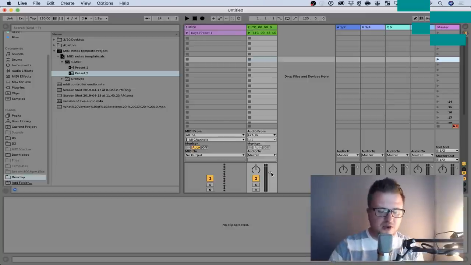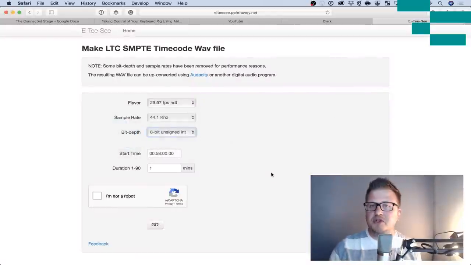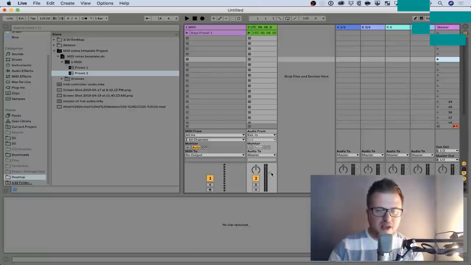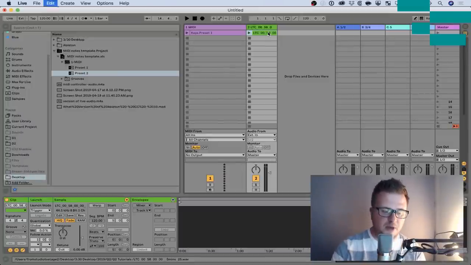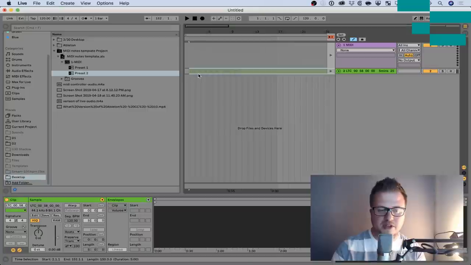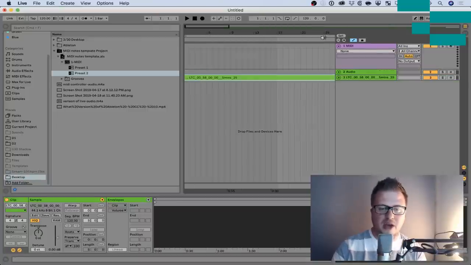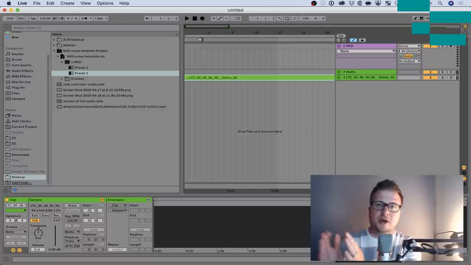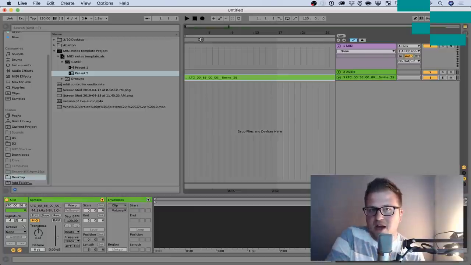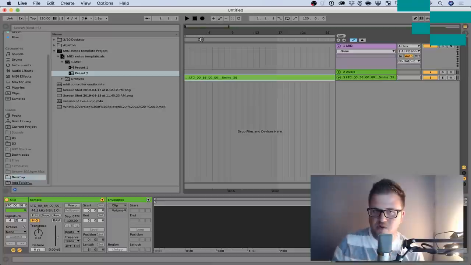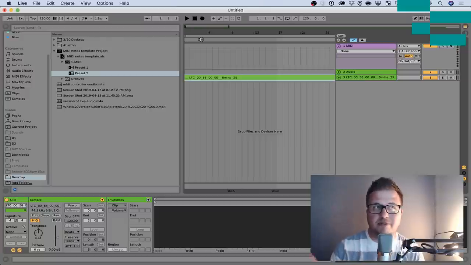Live doesn't natively create it or send it. So what you do is you generate it from this website and then you drop it right into your set and you have LTC. And here's the benefit of this. You drop this right into your file, and you can jump between your locators and your song. Let's say you jump to your chorus, your time code is going to sync to that right away, which is really cool. There's a little, less than a second of lag there, but it's going to keep everything in sync. So that's where you would use something like PVP.